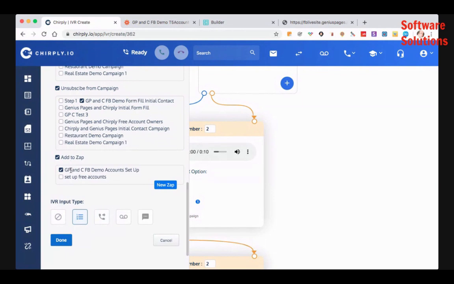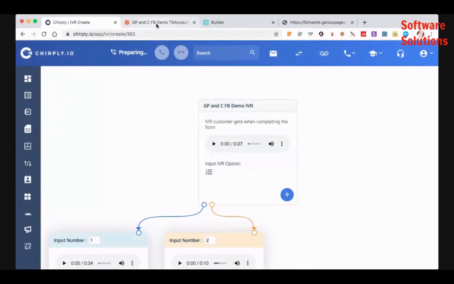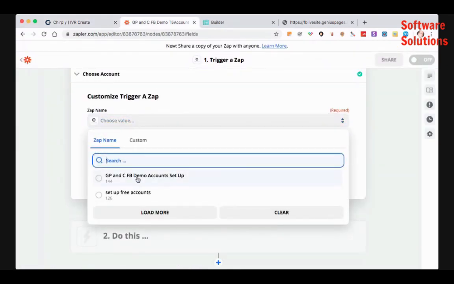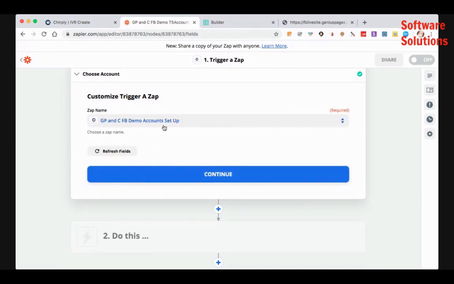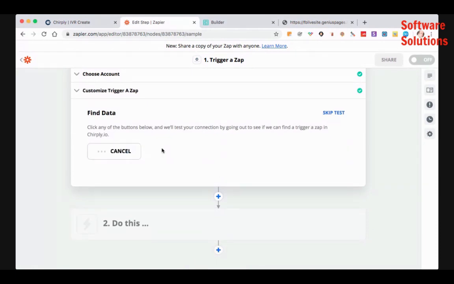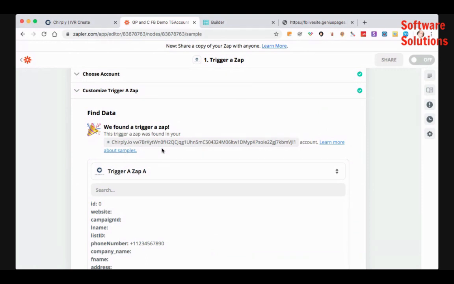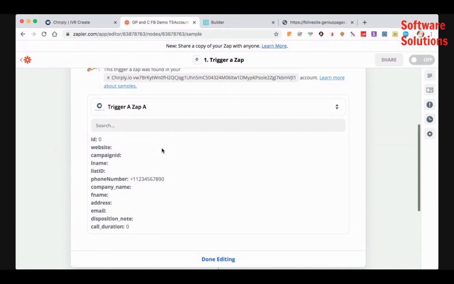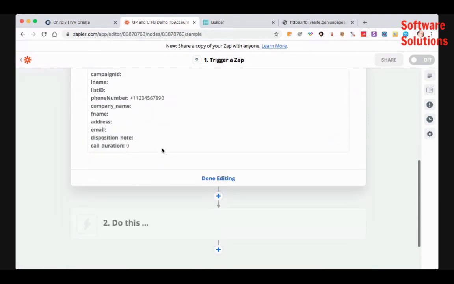And we add a Zap, and we made a new Zap and just gave it a name. That's all you do in here. You just give it a name, because when they get there, it's going to go at this Zapier and say, hey, we got something going on in Chirply, and it's going to be this name right there, GPNC FB demo account setup. That's where we got it from, from inside that IVR after they pressed 1. Okay. Now, we found to trigger a Zap. And that's great. That's what we want to see.